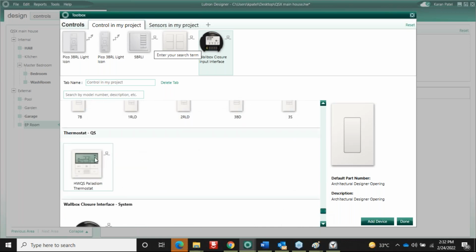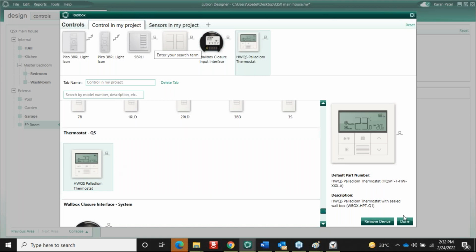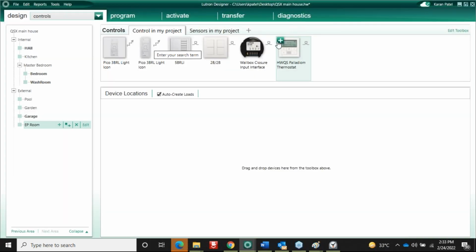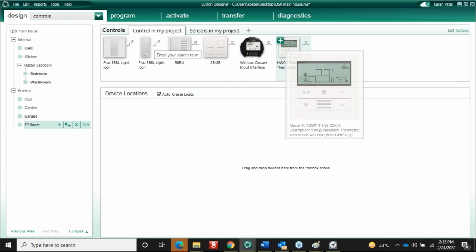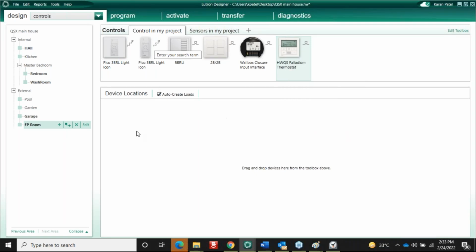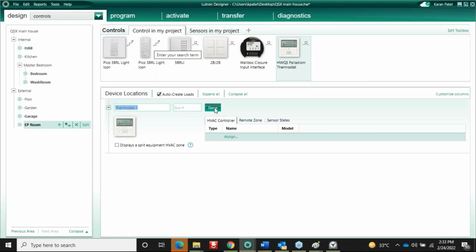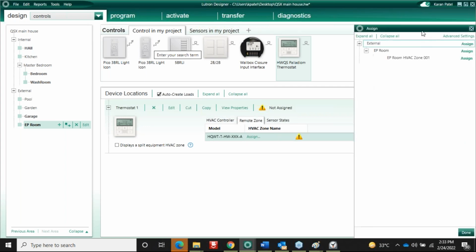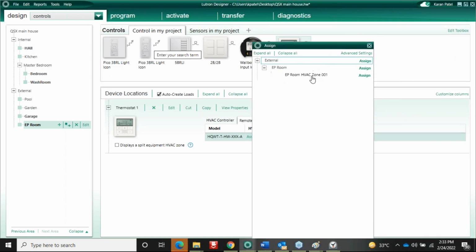Add a palladium thermostat. Okay, and then you have to assign this thermostat to the zone. So if you click on assign, you have to go to remote zone. Whenever you have the Coolmaster, make sure you choose a remote zone and then click on assign, and now you assign the HVAC zone of the Coolmaster here.